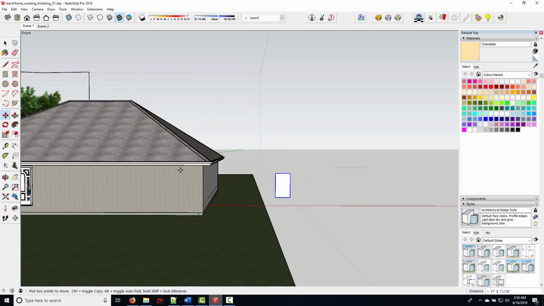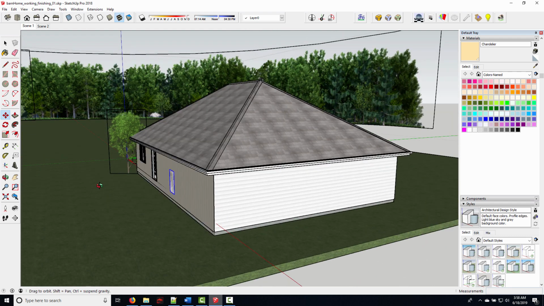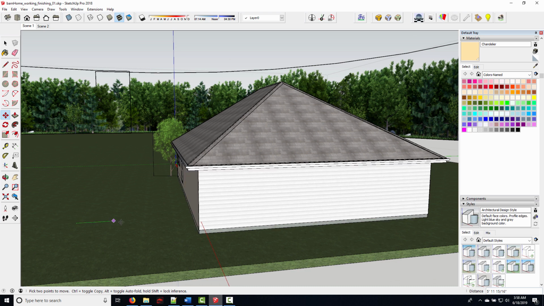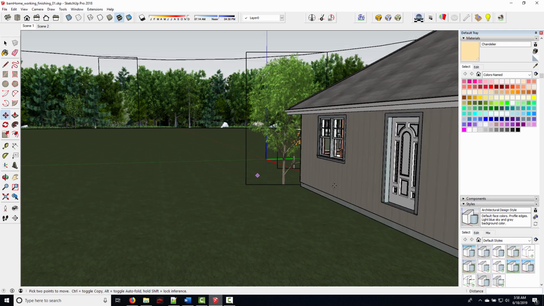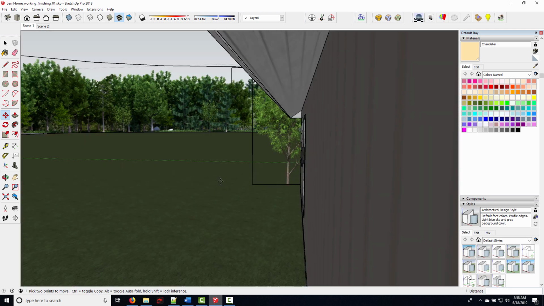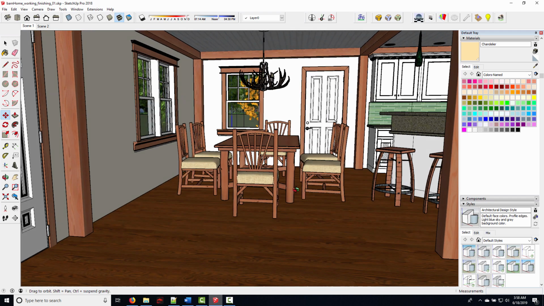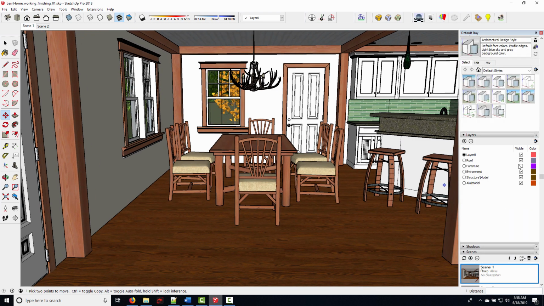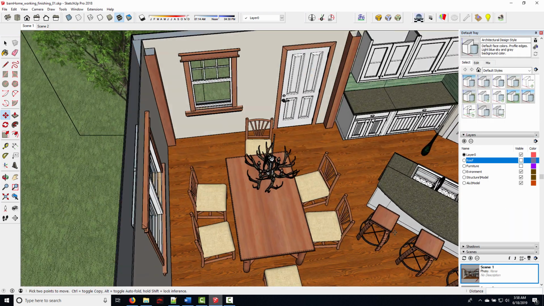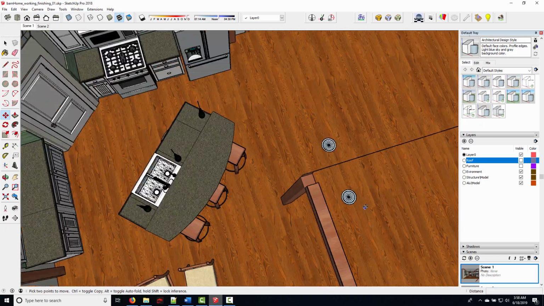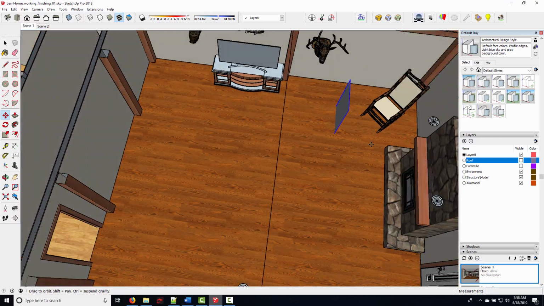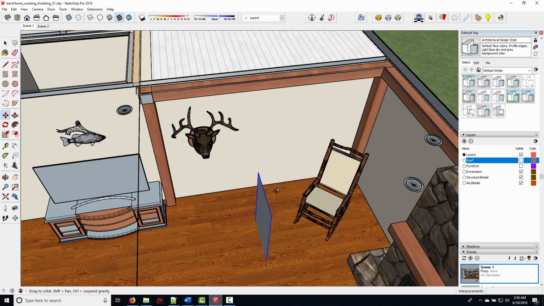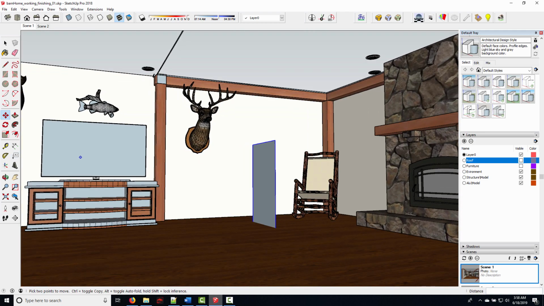So let's see where this ended up. For now, I think I can just turn the roof off. And there it is. So I want this to be not sitting on the floor like that. I'm gonna lift it up a little bit.